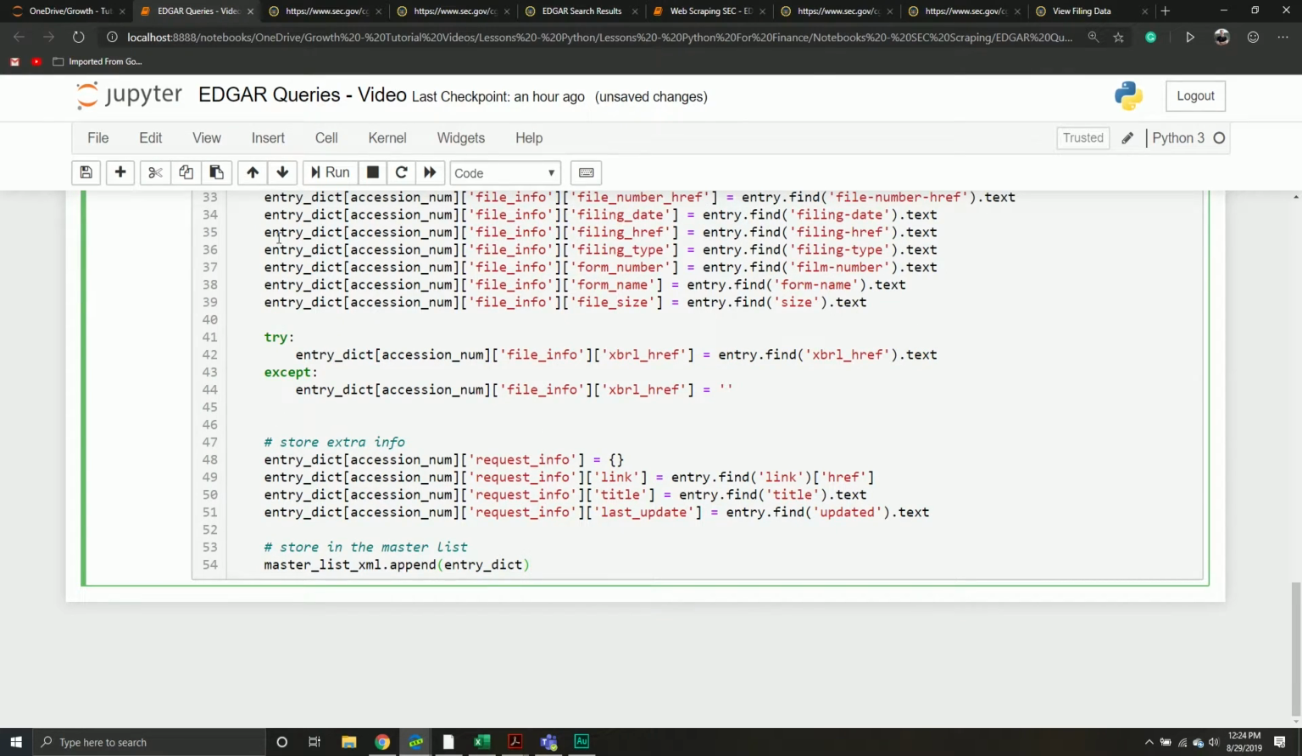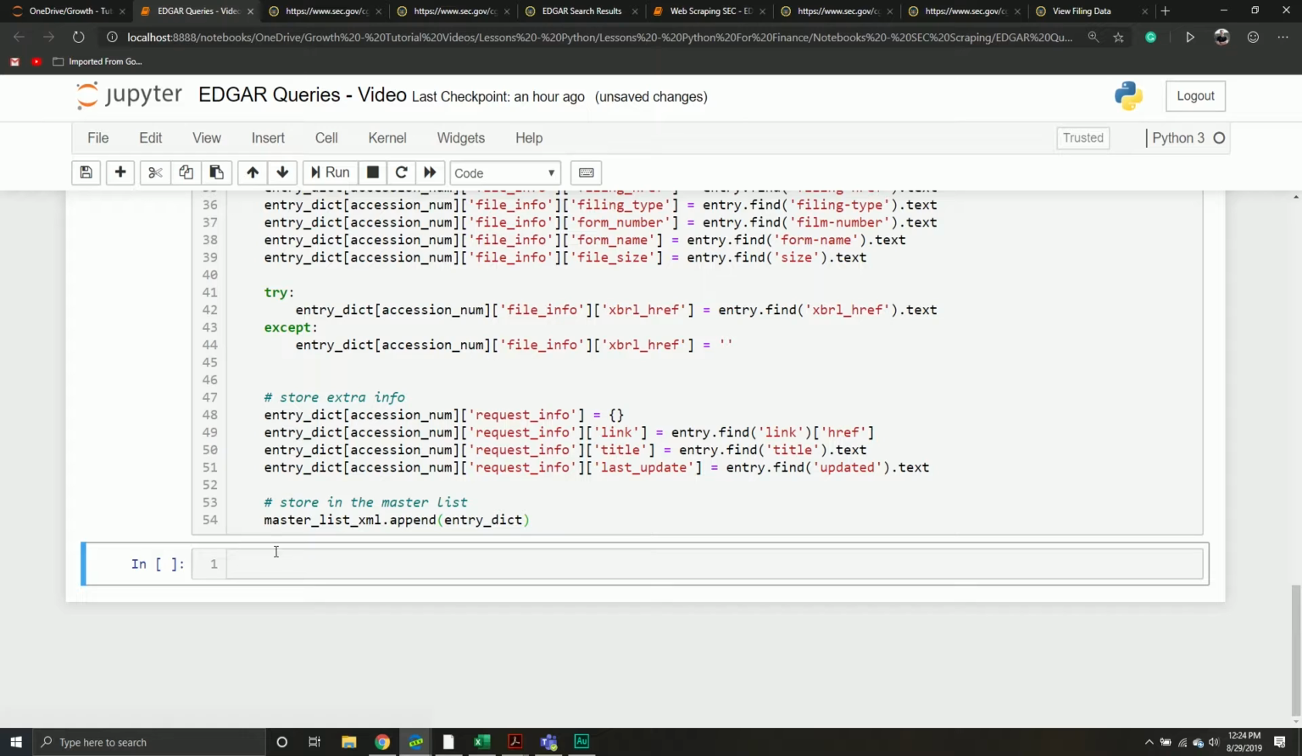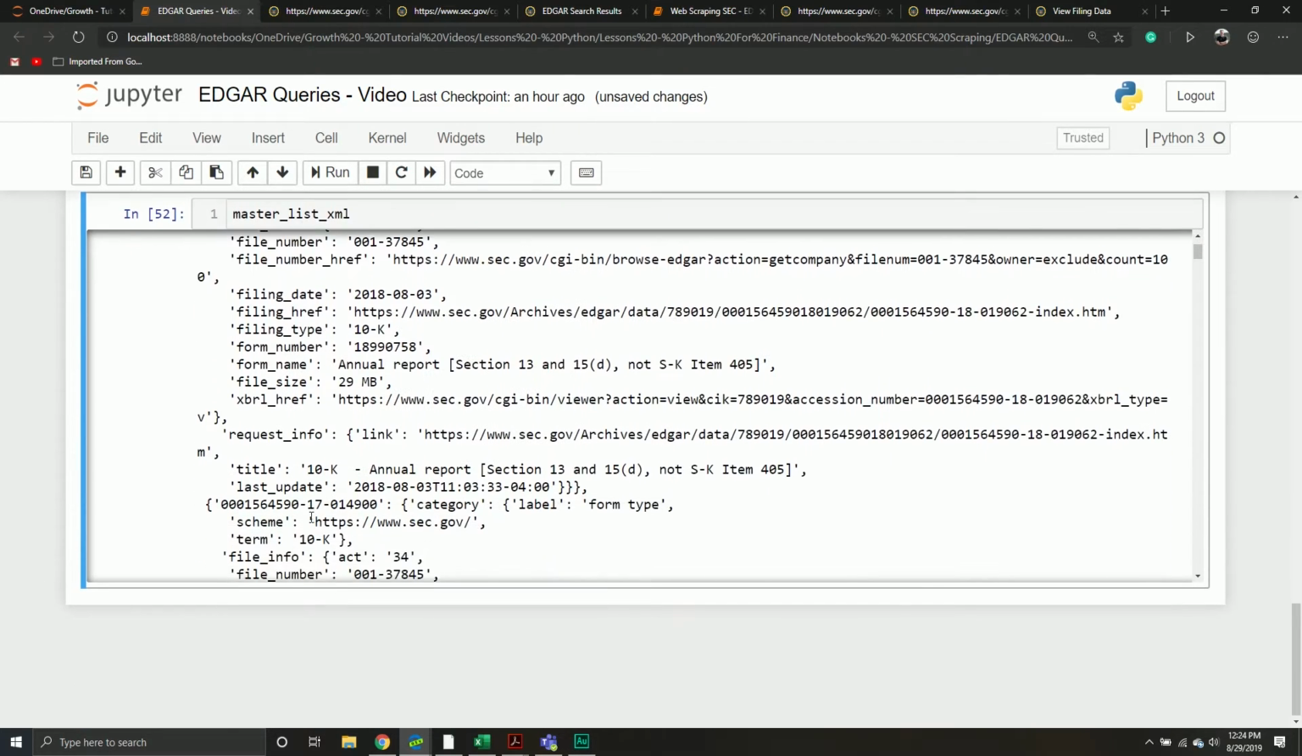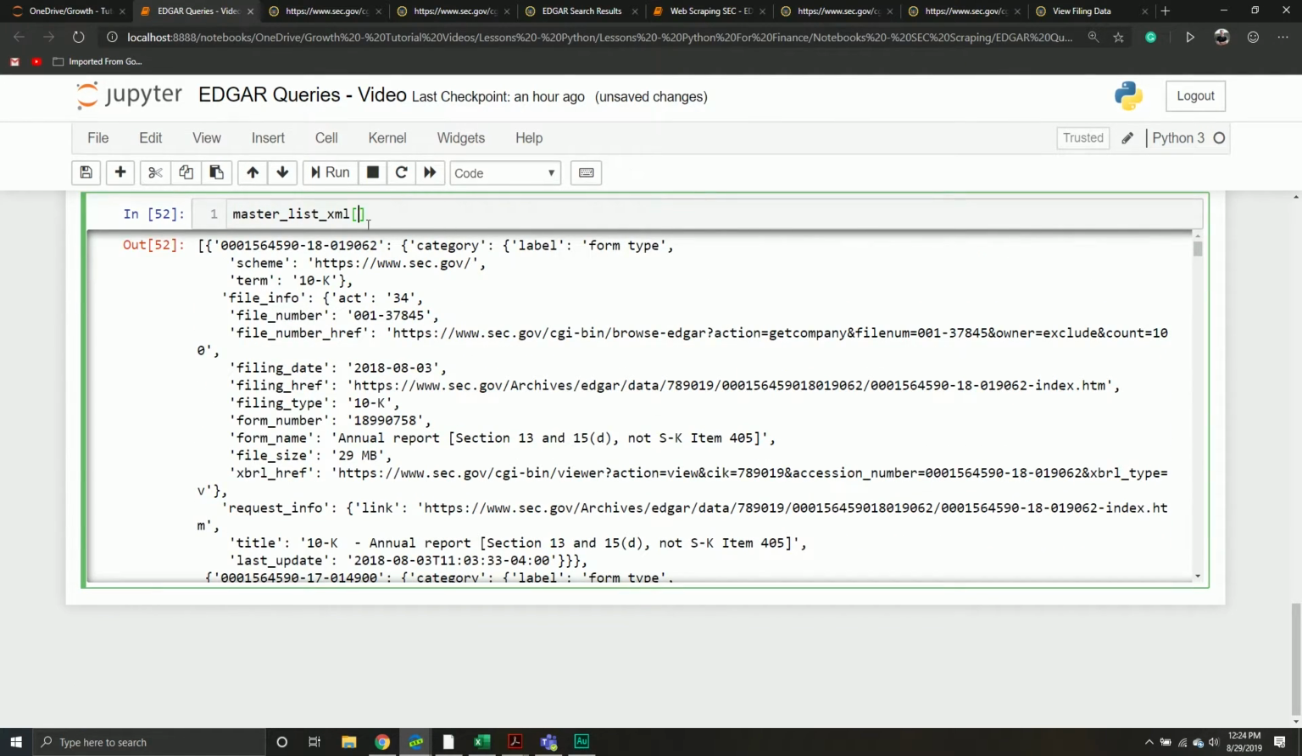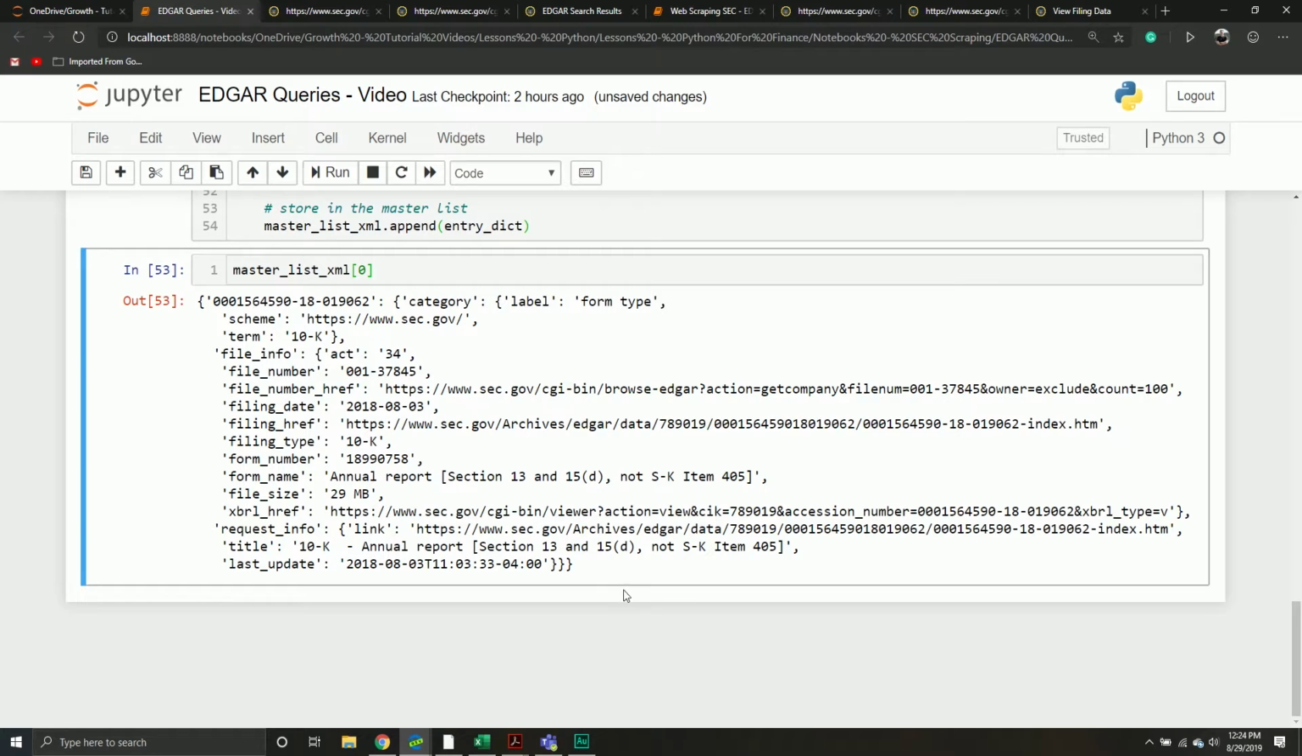Cool. Looks like it's good so far. I'll insert a cell below so that we can see it. Obviously, this is going to return everything, so let's say we just look at the first one. So like I said, we kind of built it in a particular way. We've got our accession number. We got our category with the label, the scheme, and the term info. We've got our file info, and we've got our request info.